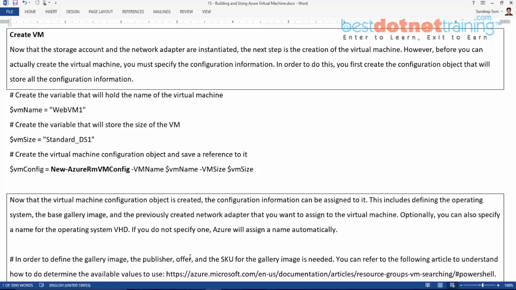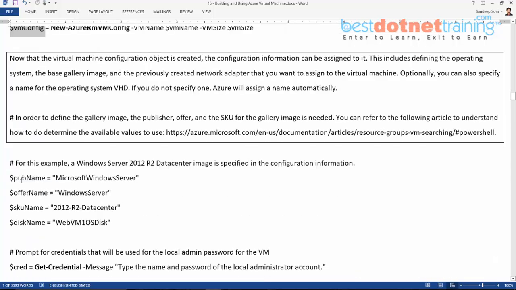But even before we create a virtual machine, first we have to create a virtual machine configuration. So the virtual machine configuration would need a name of the virtual machine. This is going to decide the size of the virtual machine, and this is the command which is going to create a virtual machine configuration. Now once we have the virtual machine configuration, for this we need to associate the operating system, we need to associate the type of VHD.